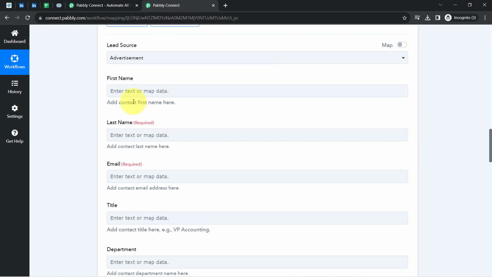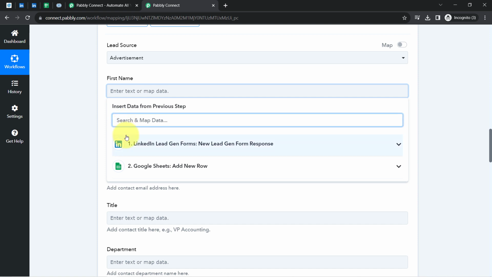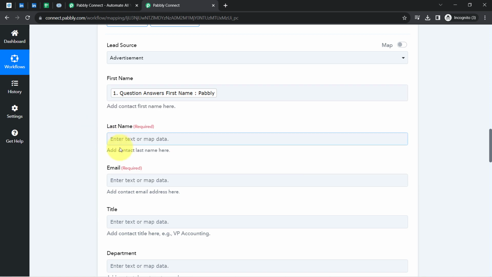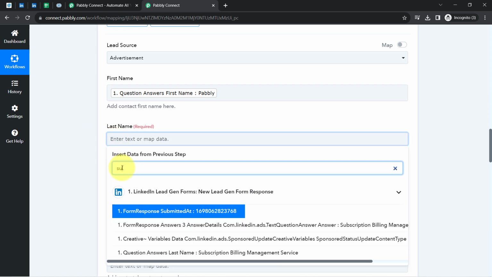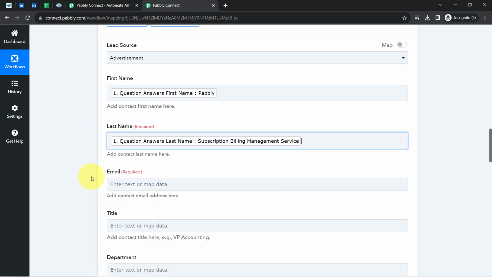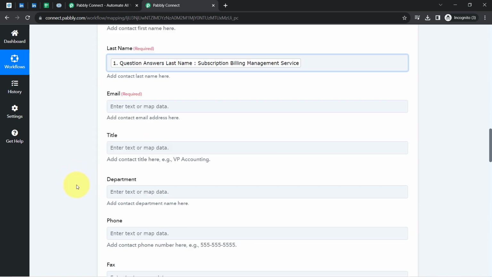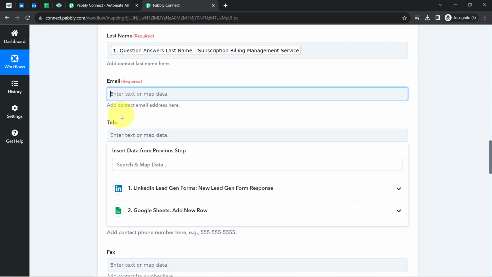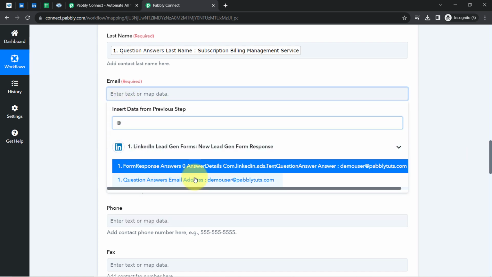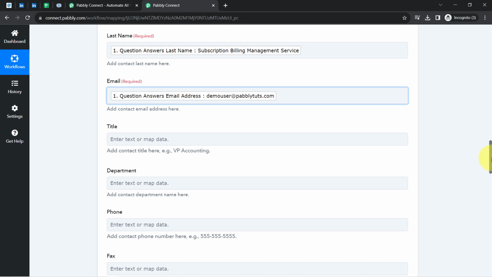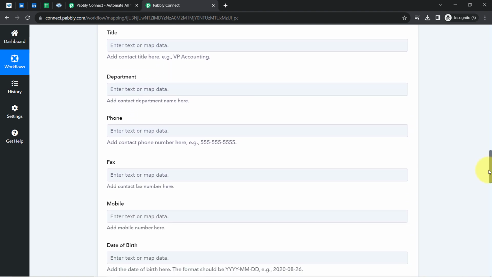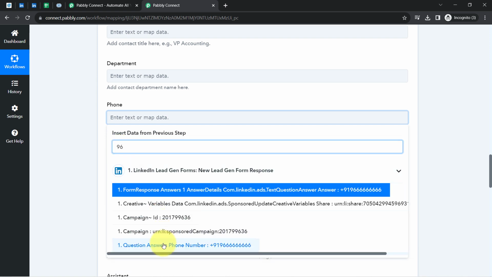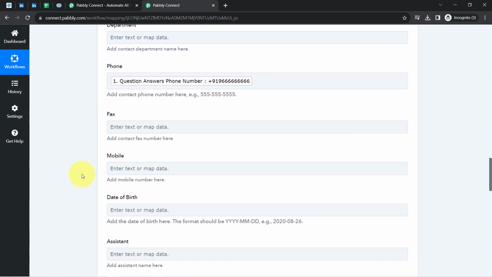Okay, so let me provide the first name, and again I am going to map the data from my previous step, basically from this drop down, and again these details will be replaced automatically when our automation works in real time the next time. Okay, asking for the email address, well let me search for the same and I have mapped it successfully. Asking for the department, well remember I have not collected such data. Asking for the phone number, yes I do have this phone number, so I have mapped it, and in the same way I'm going to map other details also.